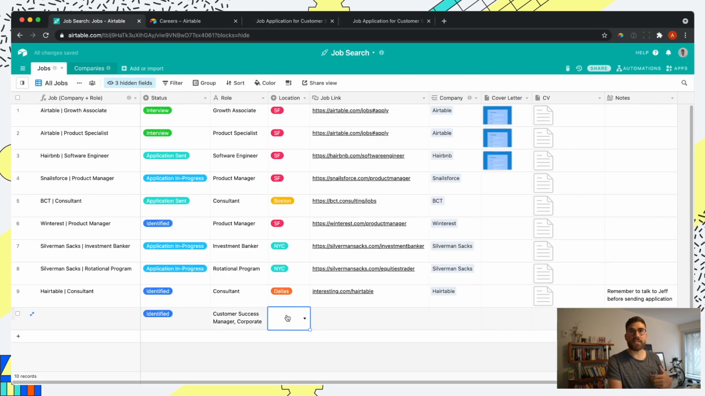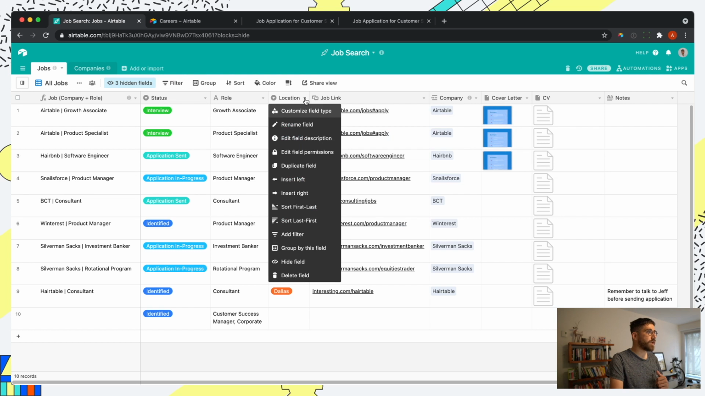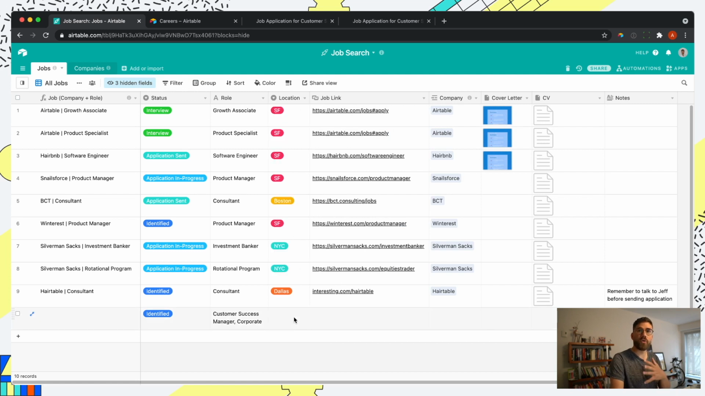And then we have location. This is another single select field. If you're applying to multiple places, you want to keep track of the location of the jobs you're applying to. Now, if you don't care, if you're applying to one city, you can go ahead and delete this field. Just click on delete field right here at the bottom, and that field will no longer be part of your job search pipeline. So in our case, this one is in Austin.